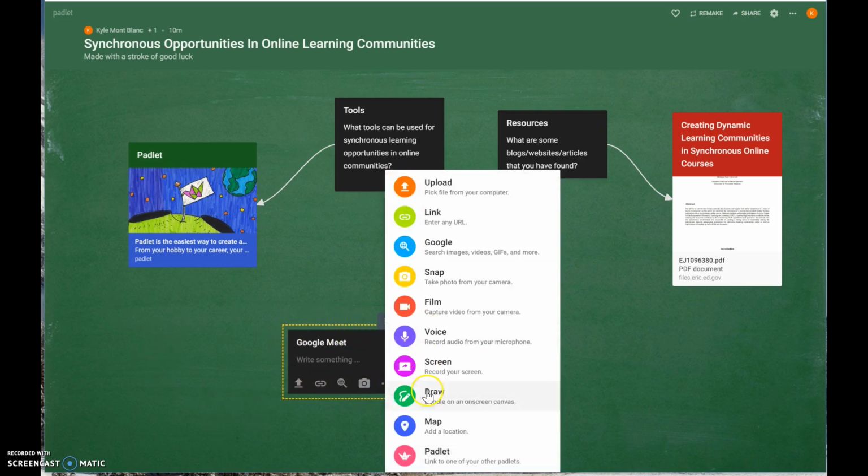There are actually a lot more options. You can record your screen. You can just capture your voice, which is an audio clip. You can capture film from your camera. You can doodle. You can link to other Padlets, link to maps, anything like that. So for this activity, we're going to ask that you comb the web for any tools or resources that you think might be interesting to use for a synchronous learning opportunity.